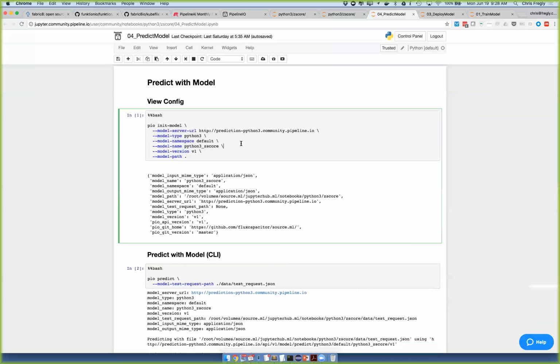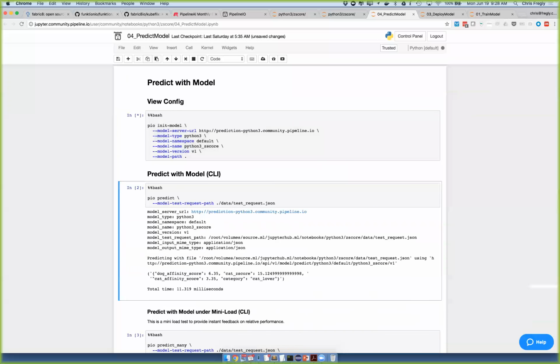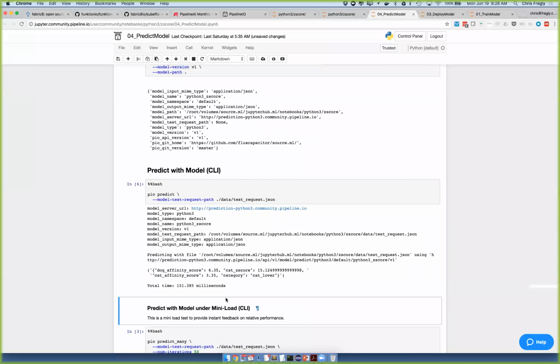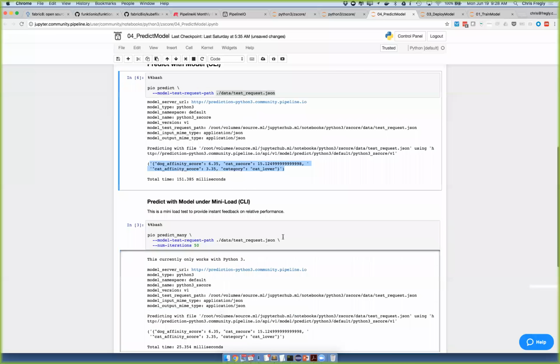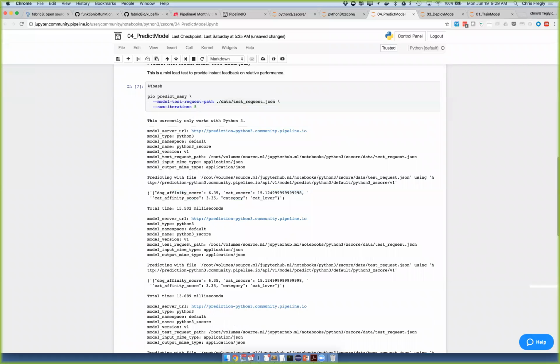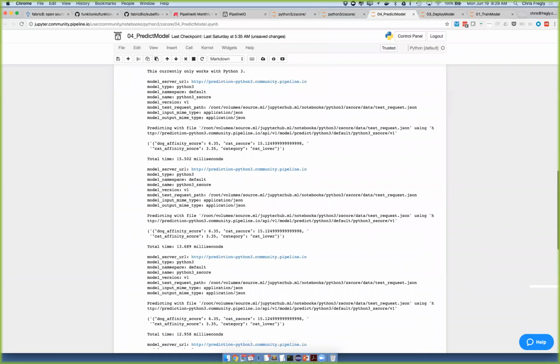Okay, so let me just run this here. Hopefully this model's out there. This is just a small JSON file with some sample data in it, and there's the response there. We could do this cool thing where I do a quick little mini load test. This is nothing big. This is just using Python and spinning up multiple processes in parallel.